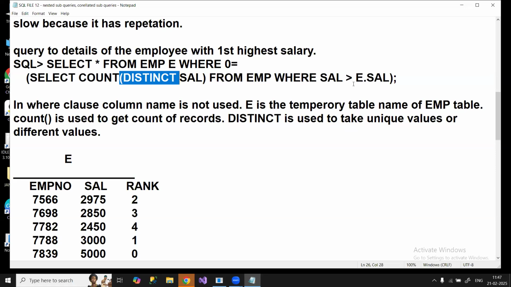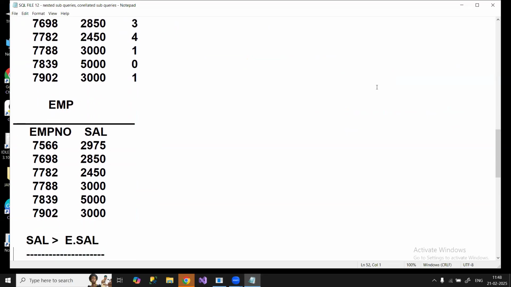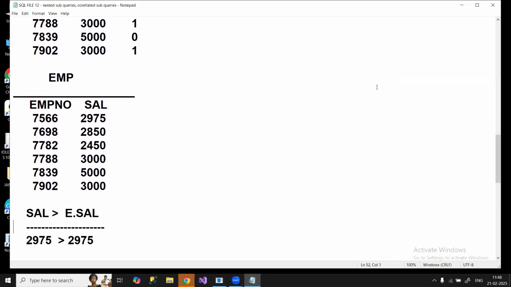So we are giving it like this: salary greater than E dot salary. The subquery salary should be greater than the main query salary. Okay, students. Subquery salary means the subquery's salary. E means main query. The subquery salary should be greater than the main query salary. So here you can see, let us take this. E dot salary is given.